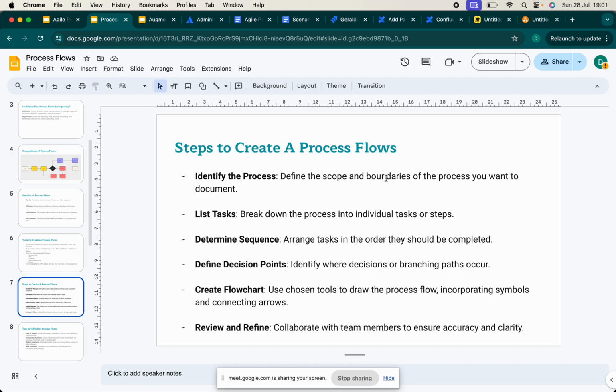So go through that and do that. And that's also the same as list task. Break down the processes into individual tasks or steps. That's essentially what these two are covering. You identify the process, and then you break it down, and then you determine the sequence. What way is it going?